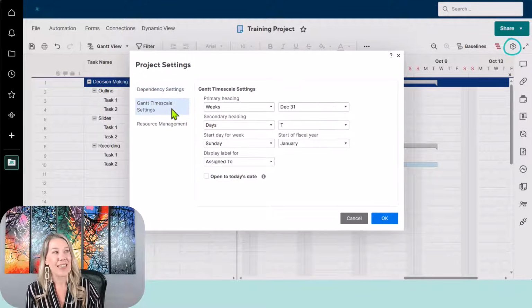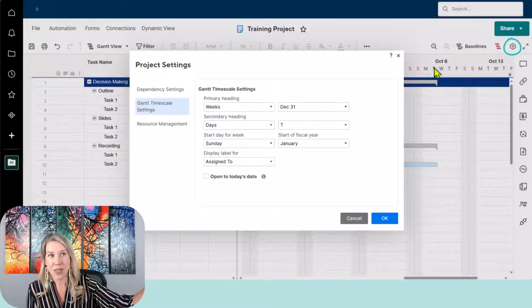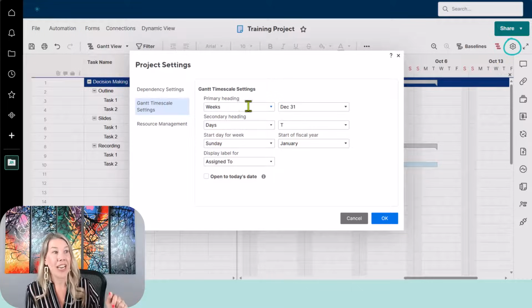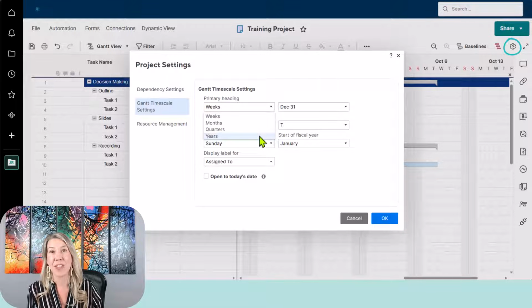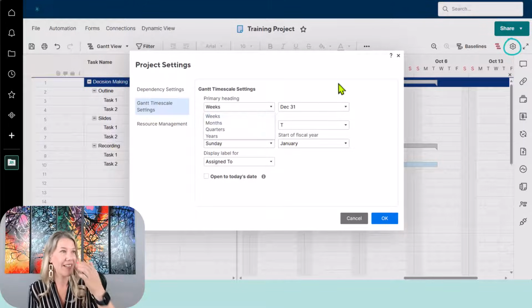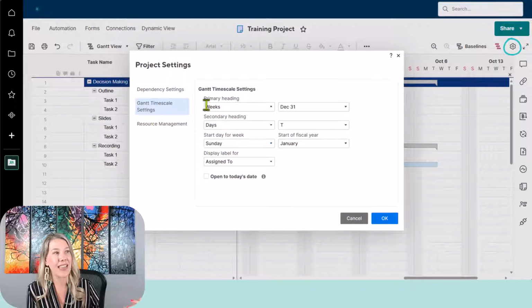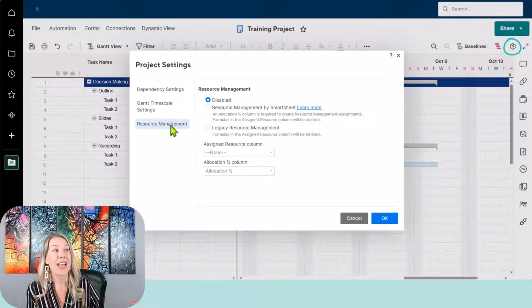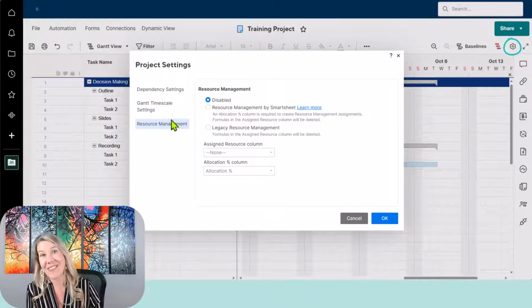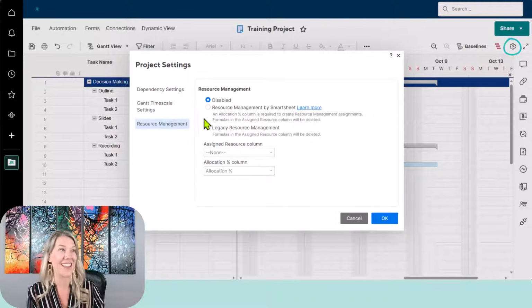There's also Gantt timescale settings. I told you it's defaulting to weeks right now. Those are the timelines along the top. You could change that to look a little bit different. Maybe you want it to be months or quarters or years. If you have a multi-year project, maybe you can't have it at weeks because it's going to be way too much information. So you can adjust those in the Gantt timescale settings. And then resource management. Again, this is an entirely different video and a series of videos at that.